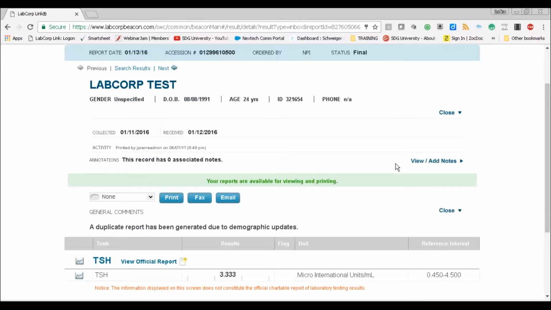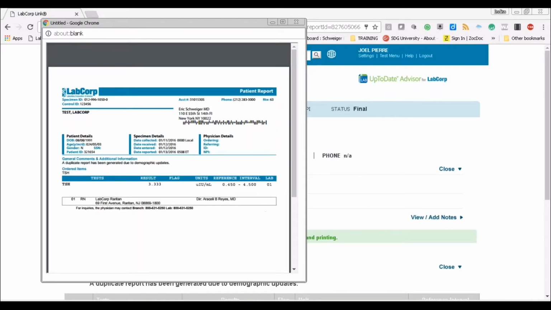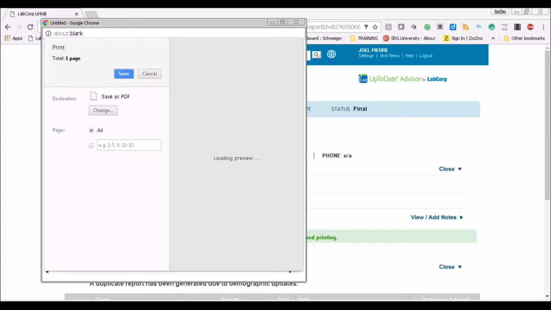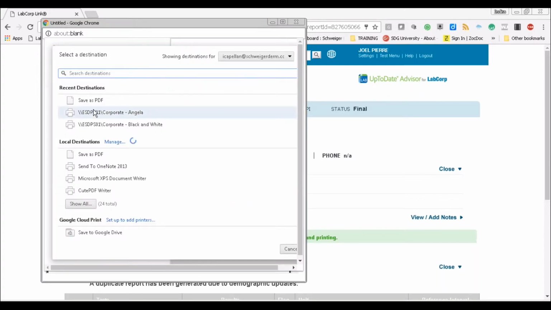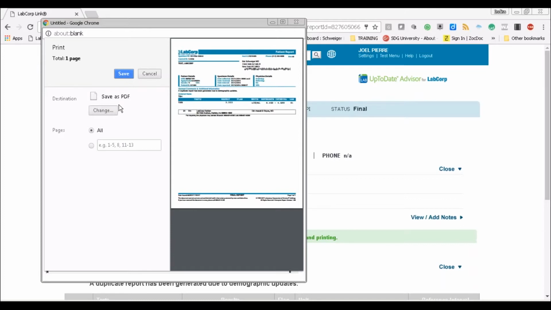Now that we have the correct lab result, I'm going to show you a very quick process for saving that into Nextech. And it does not involve printing this on paper and scanning it. We want to move away from that and instead click on the print button, and you're actually going to just save this document to your desktop. To do that, click on this print button here, click on the change button, and select save as PDF.